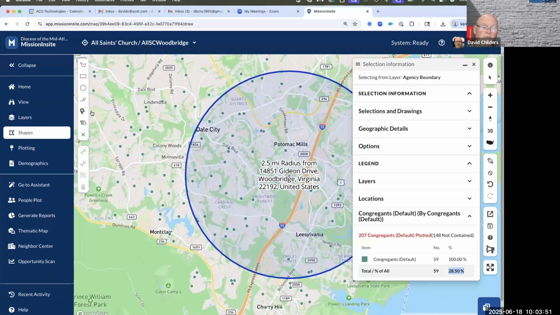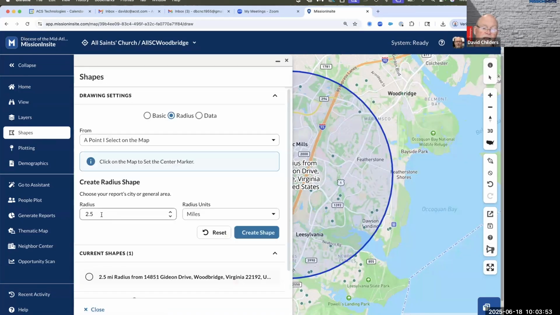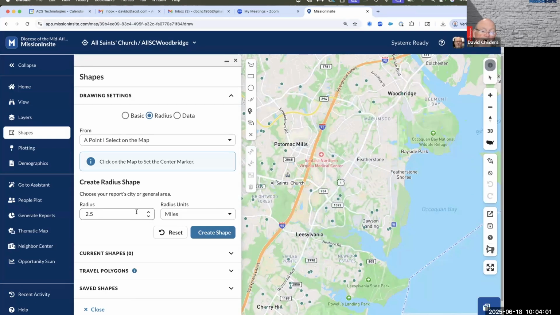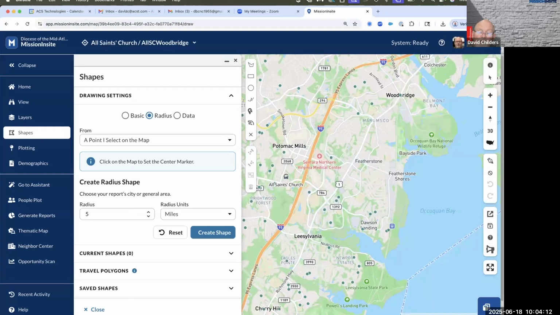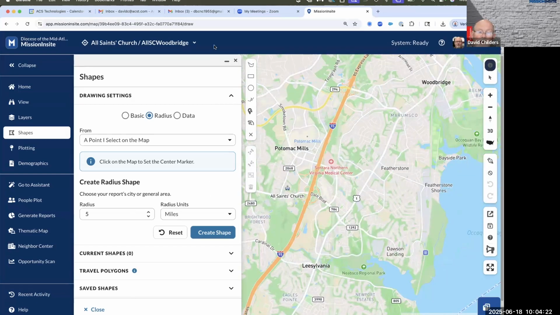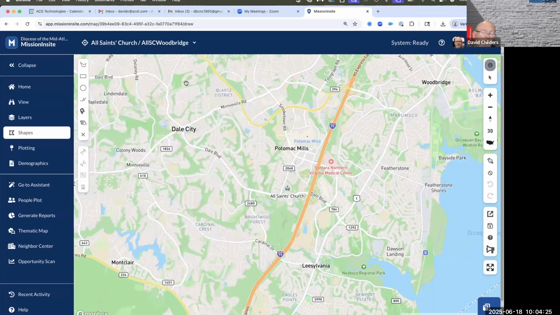So what am I going to do? I'm going to go back to shapes, bring that out again, and clear that shape. And instead, I'm going to choose, let's do a 5 mile radius. When I select the point on the map again, I may need to clear the map. I hope I don't have to go all the way back out to clear the map. It may make me. Yep, it did. All right, give me a second. Now, you guys tell me, how do I plot this congregation? How do I plot this parish?